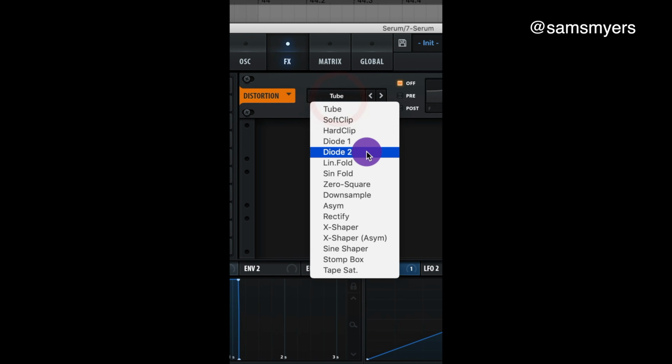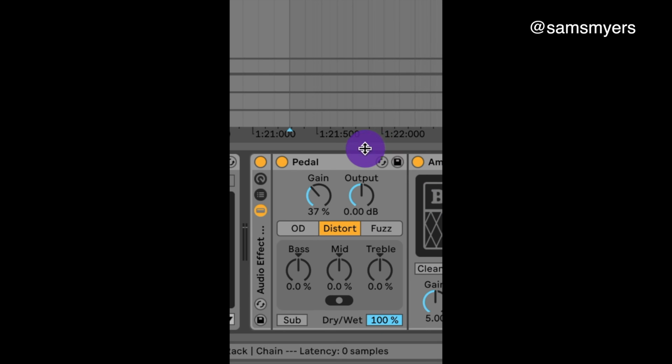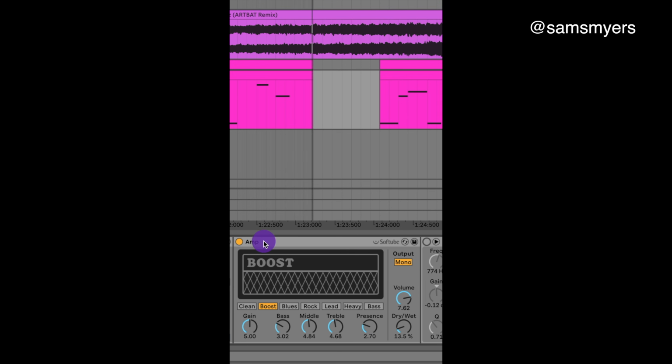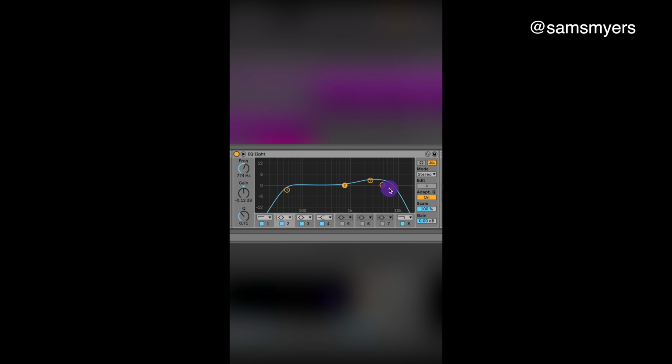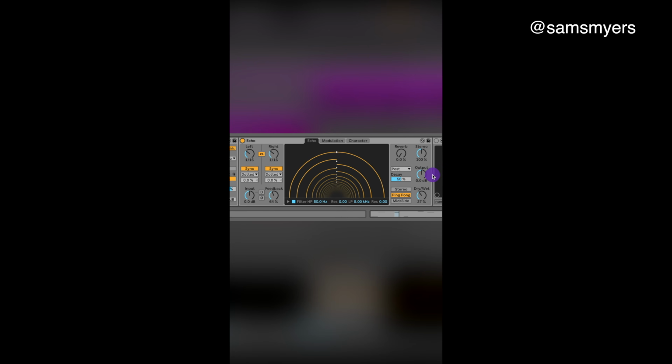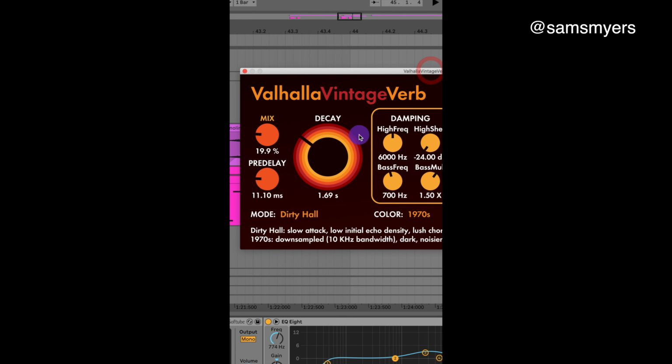Let's add on some distortion, I'm going to do diode 2, lower that mix. Now let's add on some guitar amp modulation, I'm going to do a pedal and the amp. Then add on an EQ8, taking out the low end and the high end. Then do a dotted 16th note ping pong delay. And then follow that up with some dirty hall reverb.